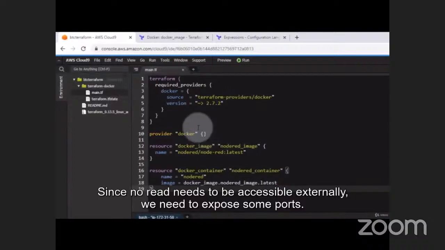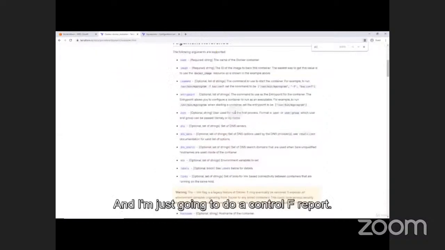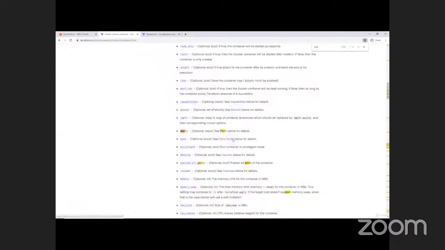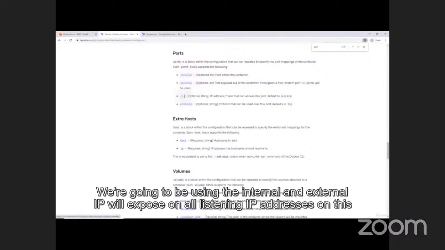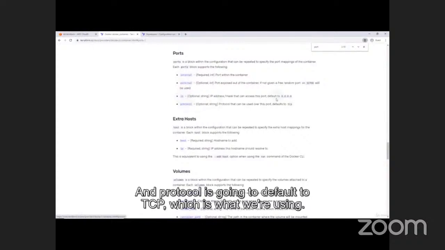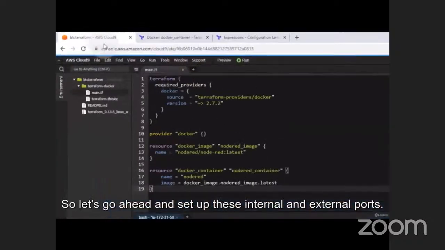Since Node-RED needs to be accessible externally, we need to expose some ports. So let's take a look at our Docker container. I'm just going to do a Control F for port. There we go. Ports below. That is linked, so I'll click on that. Ports. We have internal, external, IP, and protocol. We're going to be using the internal and external. IP will expose on all listening IP addresses on this instance, and protocol is going to default to TCP, which is what we're using. So let's go ahead and set up these internal and external ports.